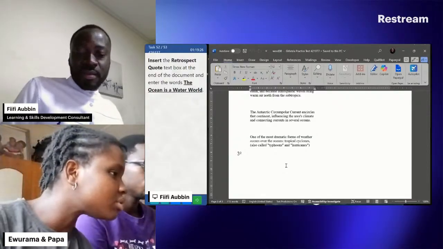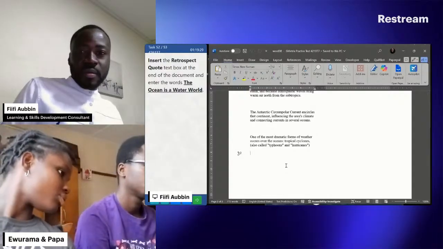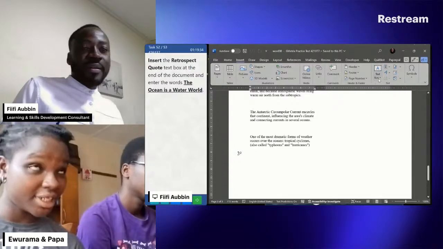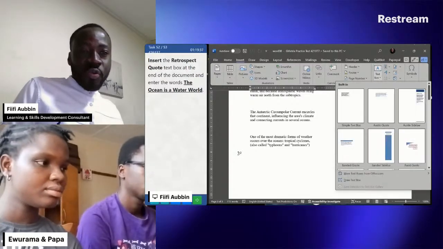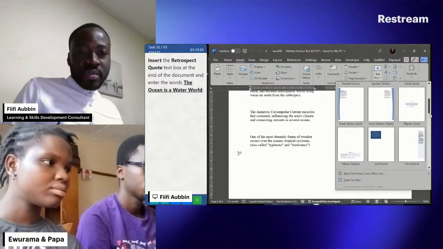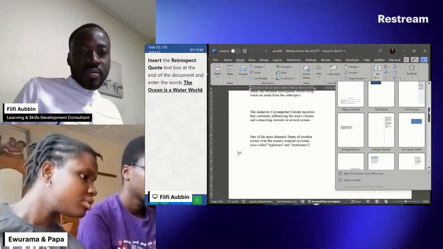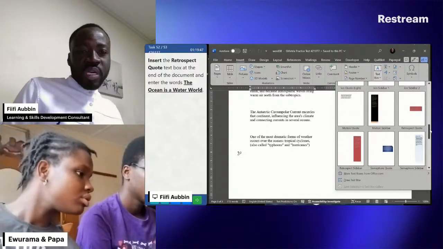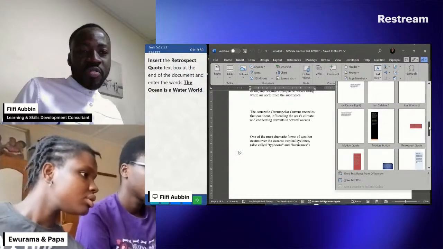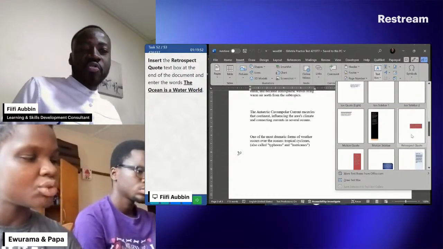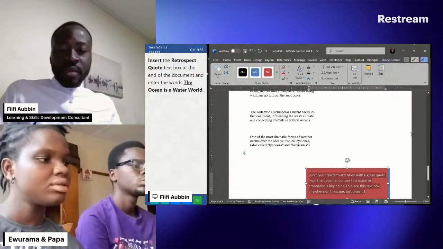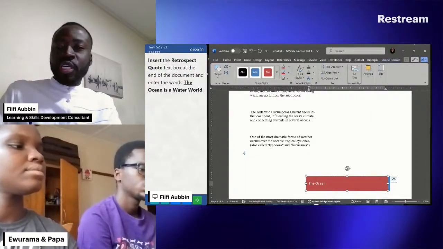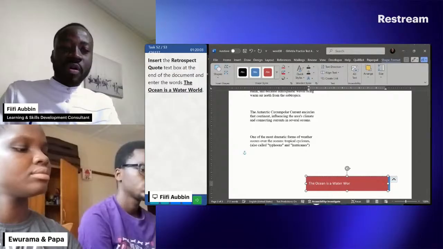Insert tab, then text box. Then I need to go through and select retrospect. So where's my retrospect? Quote. Aha. So retrospect quote. Inserted. Now I'll write the ocean is a water world.